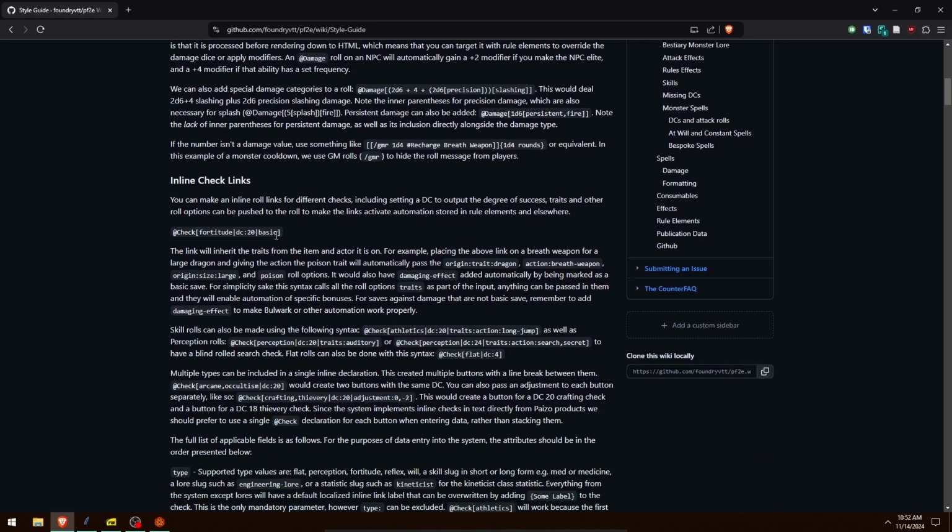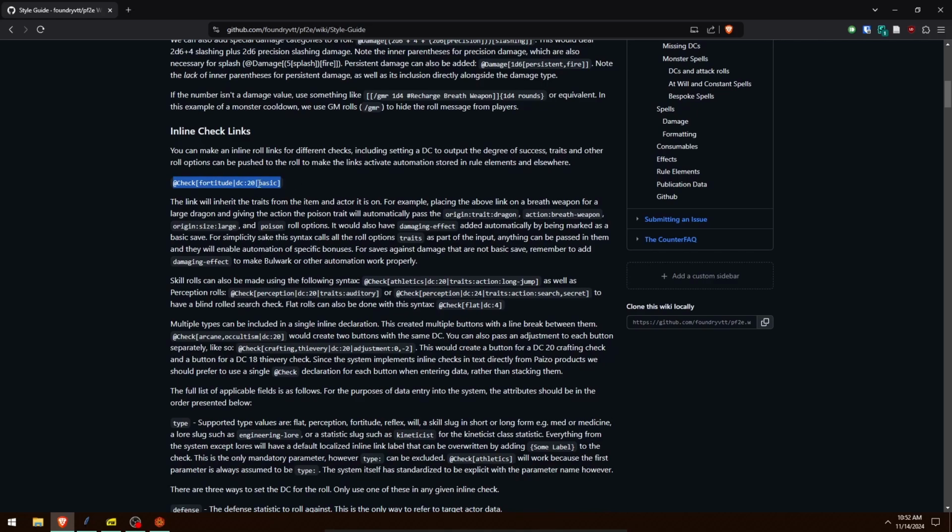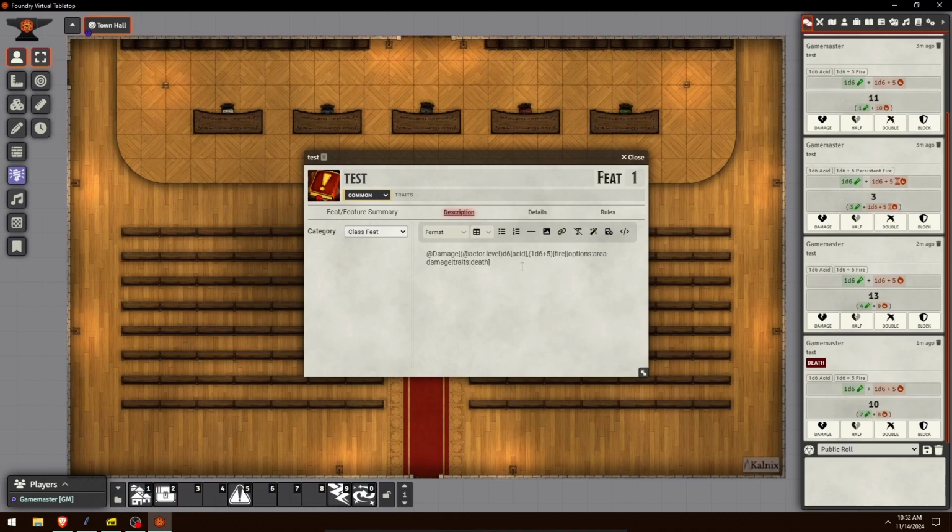So the next thing we want to look at is inline checks. So this is a basic Fortitude save, DC 20. And this is constructed very similar to @damage. It's just @check, the type of save, the DC, and then basic being in the data set tells it whether to add the basic label or not. And so let's look at how that works.